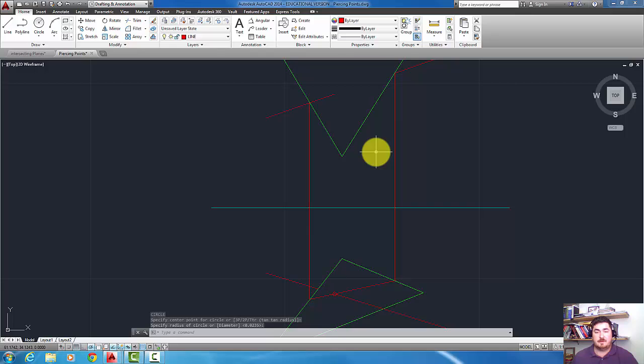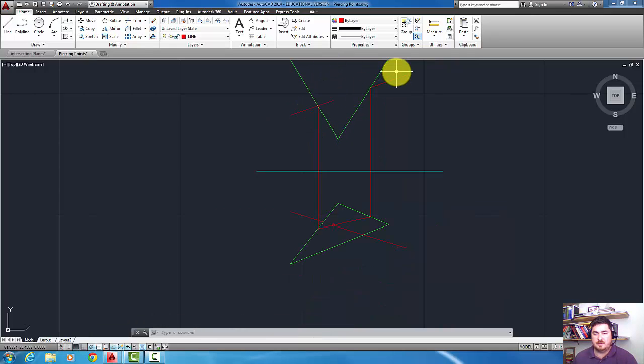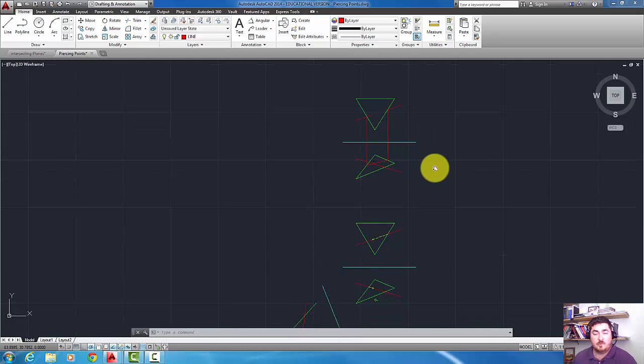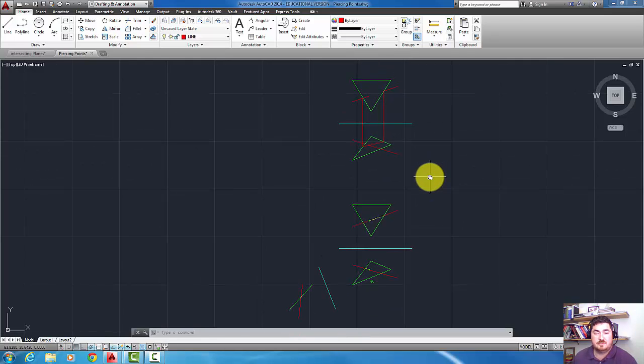So I could use the two view method, use the edge to find where it crosses the plane, find where the apparent intersections are, connect them, and I get that. That's the two view method. Either way gives me the same result. It's just how many extra views I want to do.